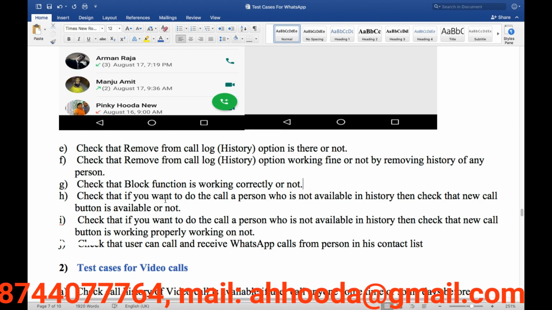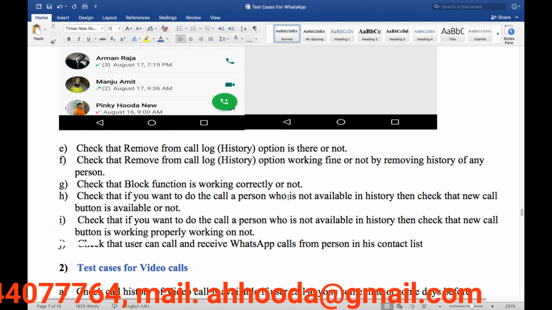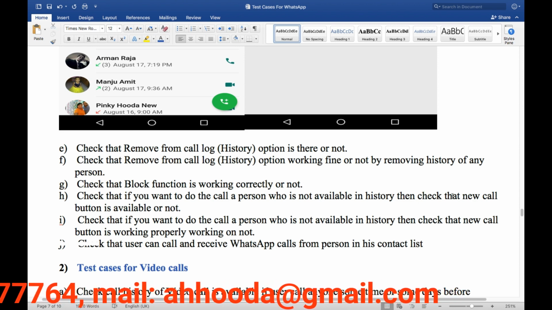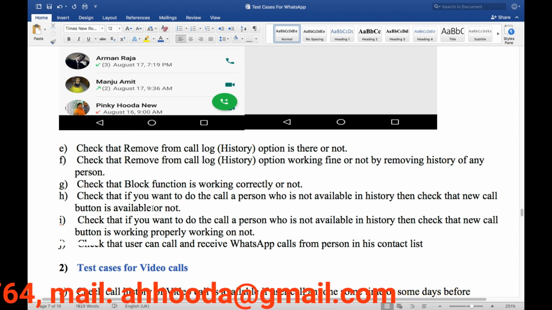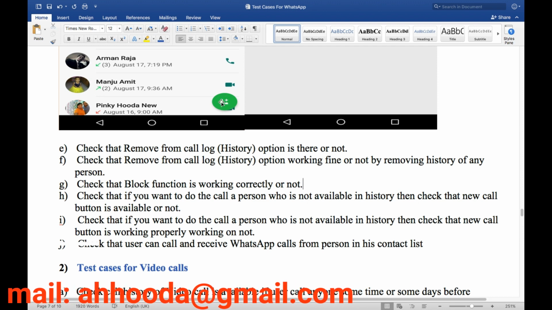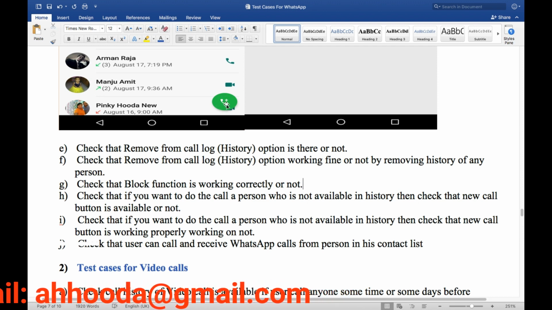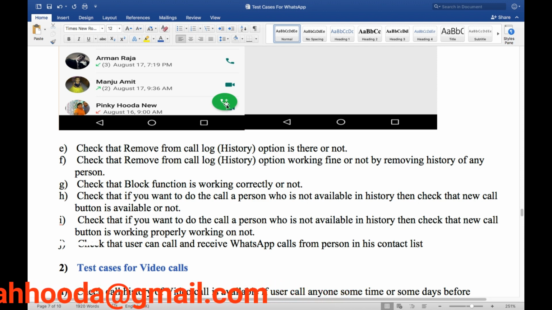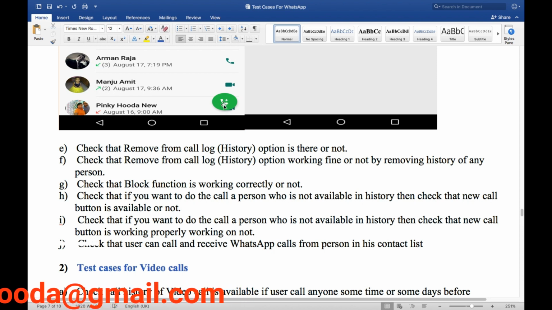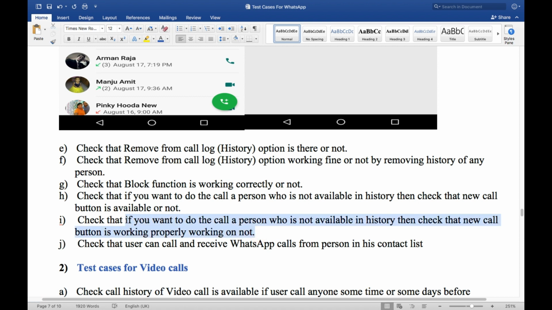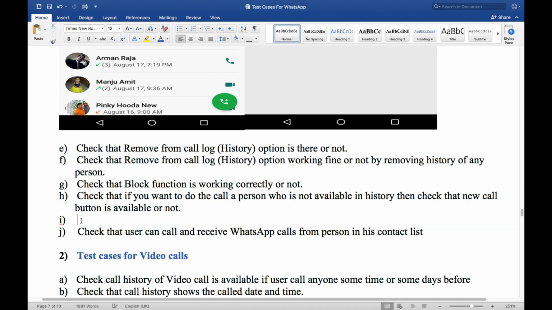Next, check that if you want to call a person who is not available in the history, then the new call button is available or not. This new call button is available or not. When you click on this, then options will be there to call audio or video. Next, check that the new call button is working properly or not. I think this point is repeating, so I'm going to delete it.